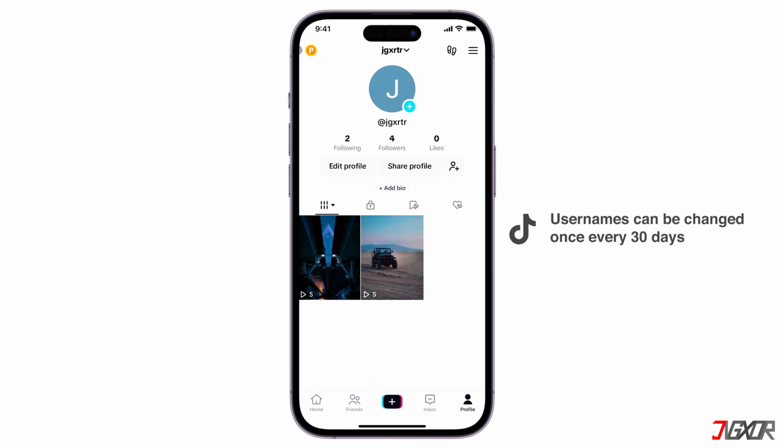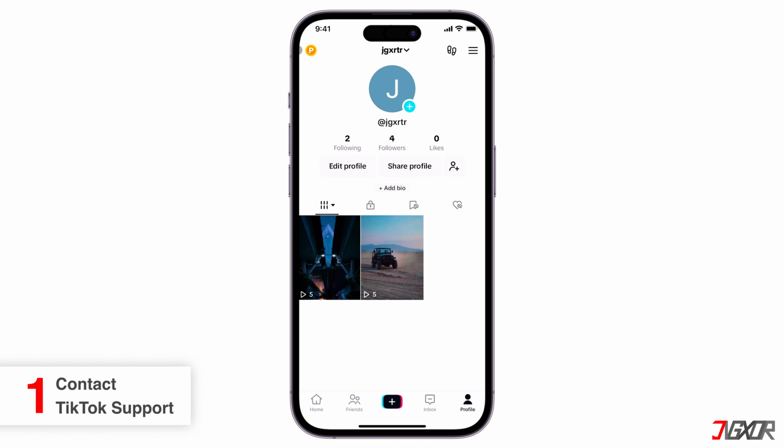TikTok only allows you to change your username once every 30 days officially. However, if you need to change it sooner, there are a couple of unofficial methods you can try. One option is to contact TikTok support through the Report a Problem section, explaining your situation and requesting assistance.